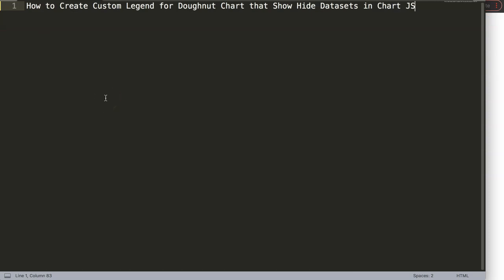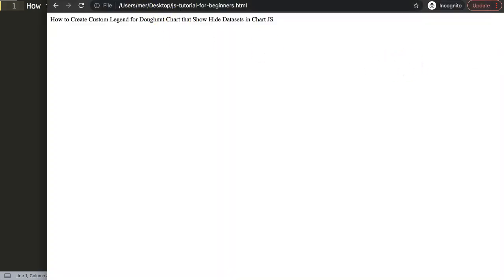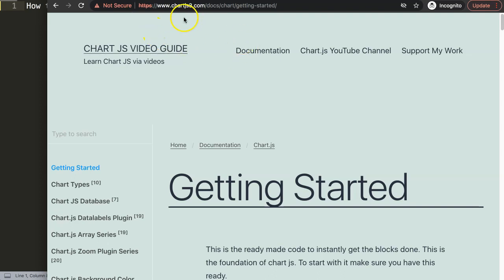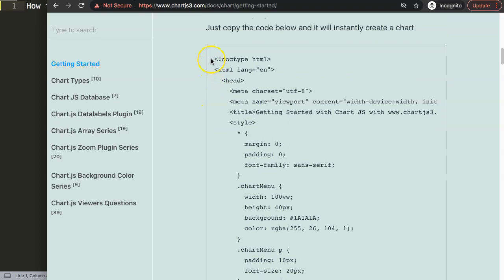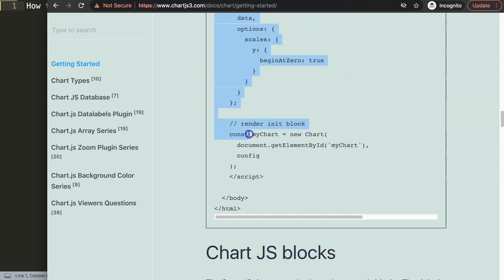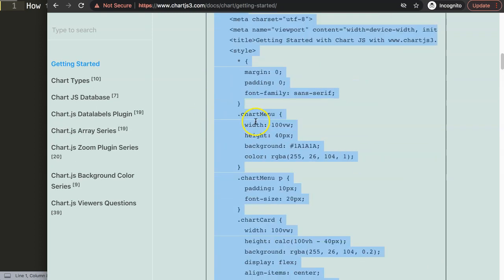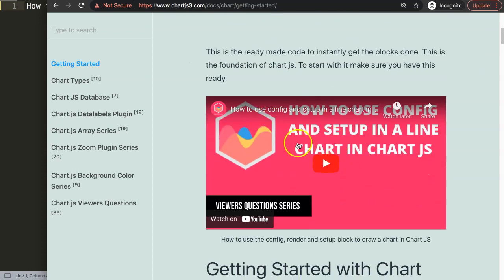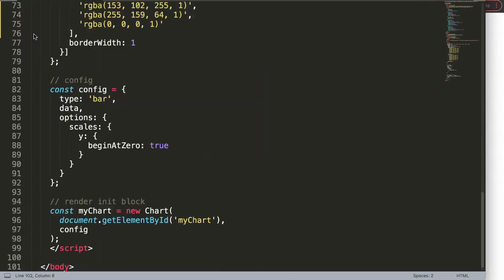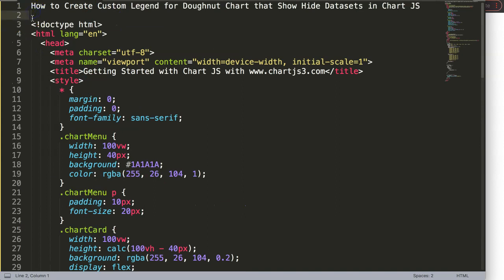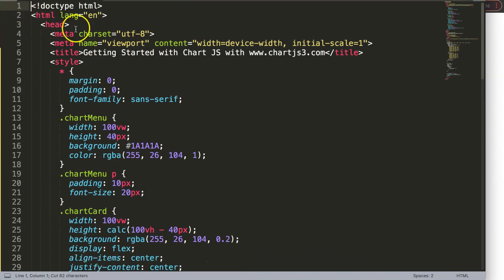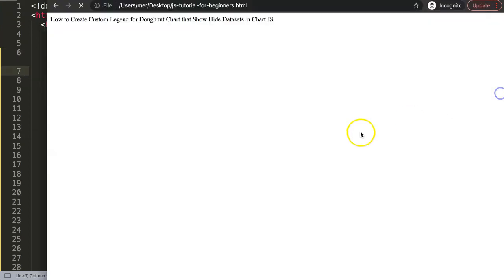So let's start to explore how to create a custom legend for the Doughnut chart that shows and hides the data set in Chart.js. For that, first of all, we need to go to chartjs3.com for getting started to get the default code. So I'm going to scroll down here and just copy all of this. And if you want to understand what this code does, please check out this YouTube video here that explains it all. This I will just paste down here, and then I will cut out the title here. Let's save this, refresh.